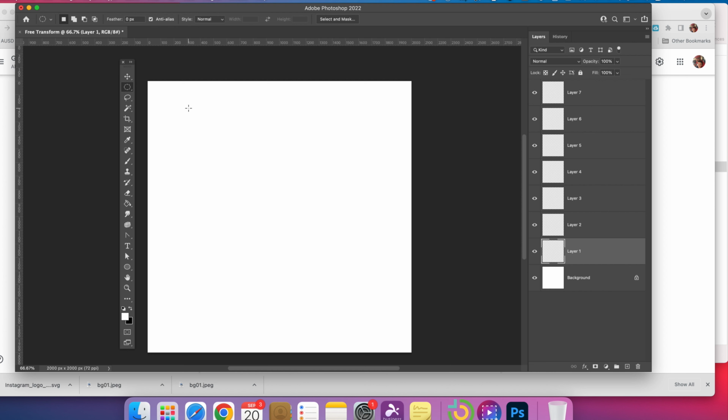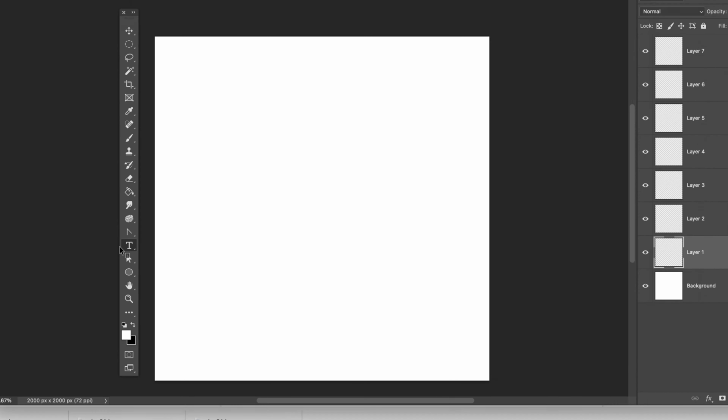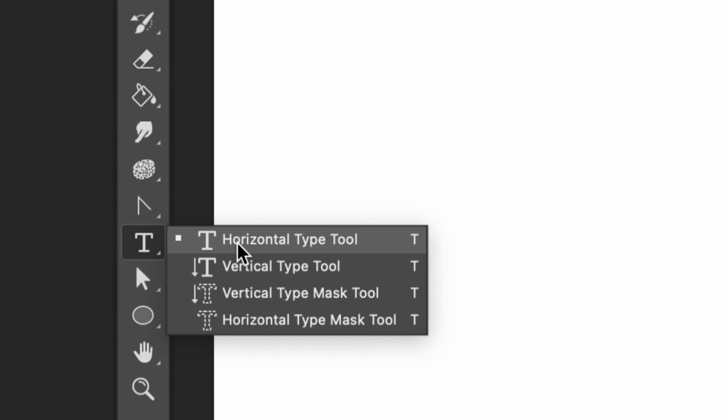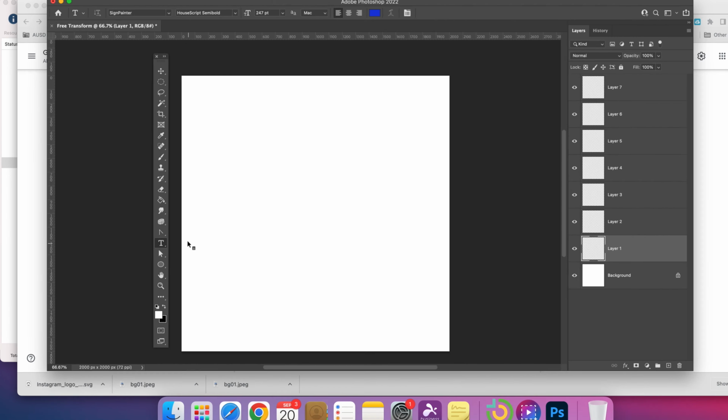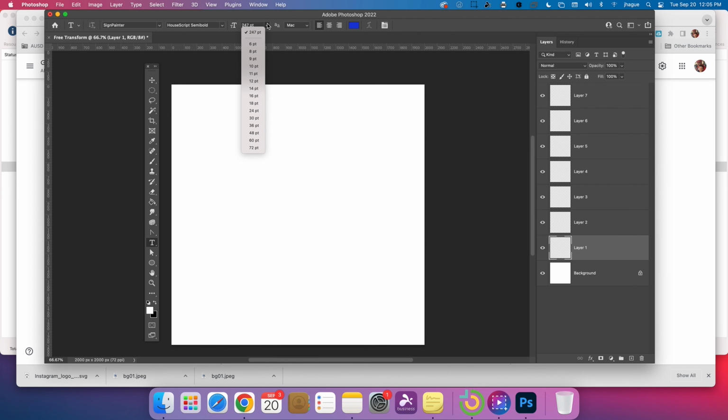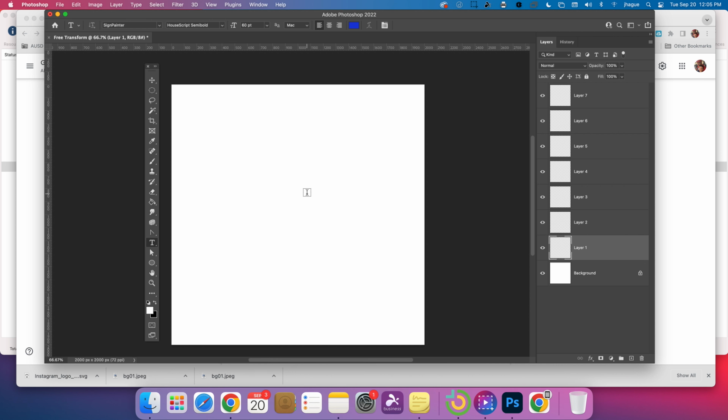Once again, click on the type tool. Make sure the type tool is at horizontal type tool. Okay, you good? And now make sure that it's at 60. Okay, you good, Chris? All right, Israel, you good? Then click anywhere on the canvas, and you notice this is what 60 points look like. And what you're going to do is make it bigger.